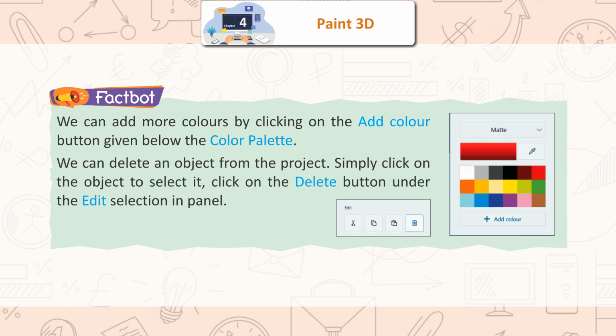We can delete an object from the project. Simply click on the object to select it. Click on the Delete button under the Edit selection in panel.